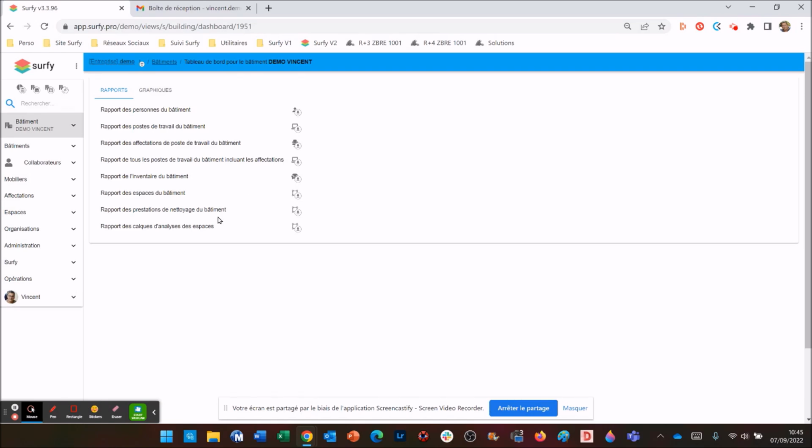typology of the room. The report of the cleaning services of the building, which will allow us, based on the data on cadence and frequency, to get a number of monthly hours for cleaning services. And the gap analysis layers report that will list all the analysis layers present on the entire building.